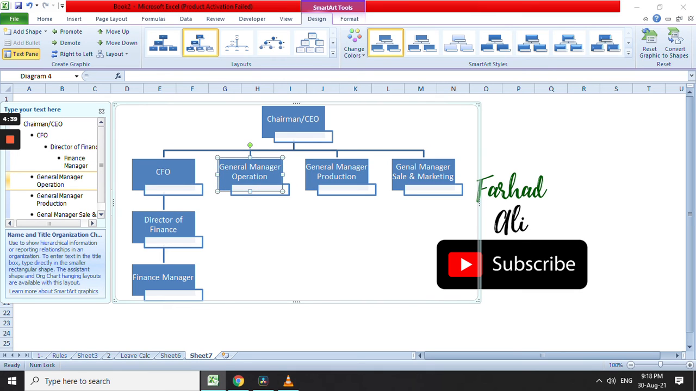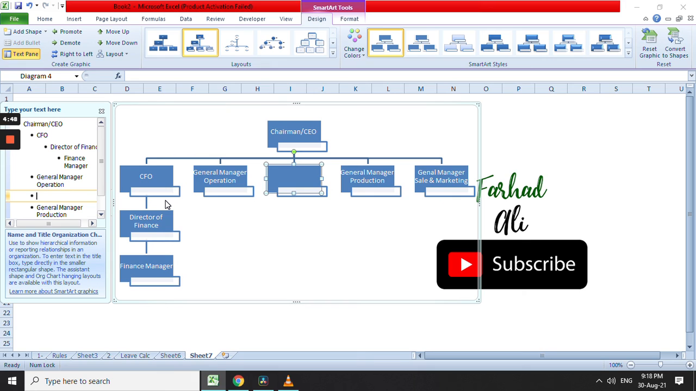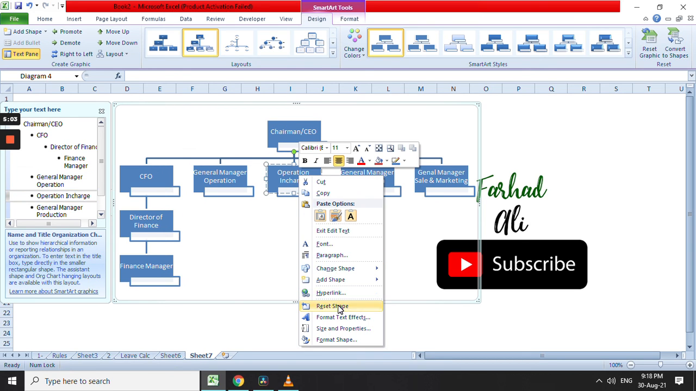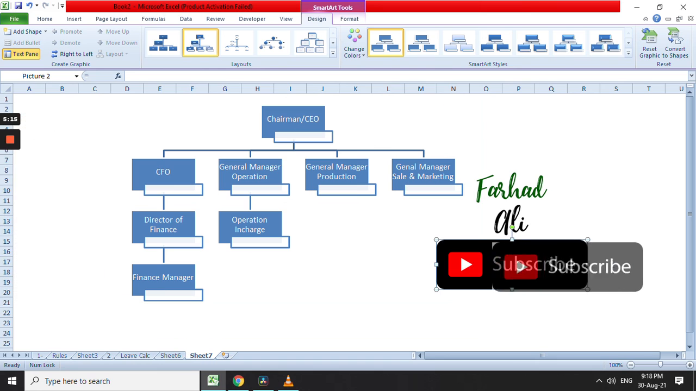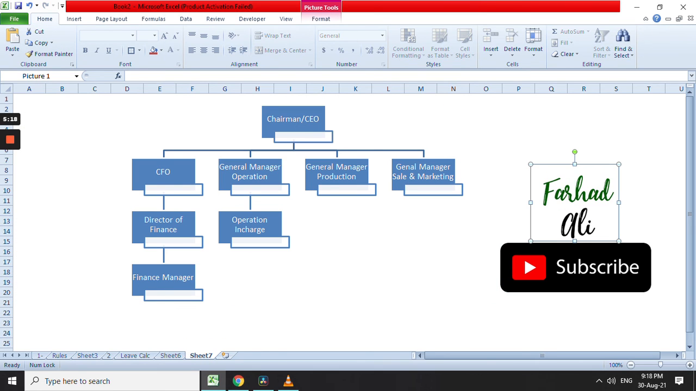Whenever you are making it, it will go under this. Suppose we make one under the General Manager, like Operation In Charge. Okay, Operation In Charge, it actually came under over here. If you demote him, he will go straight down under the General Manager. So these are the steps you need to follow, and this way you can make the organization chart. So this is a quick way to make the organization chart. Thank you very much.